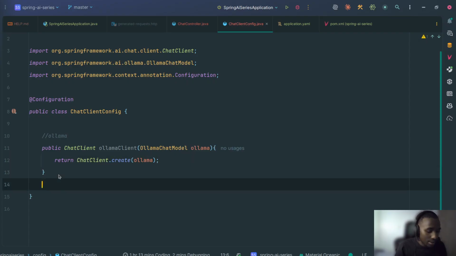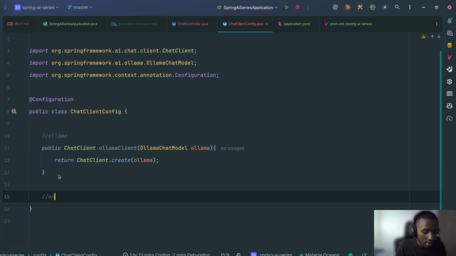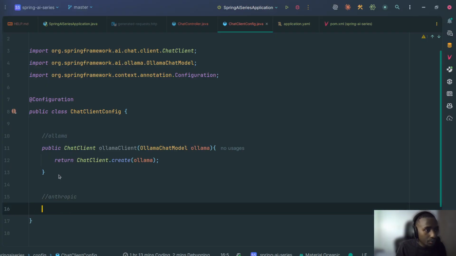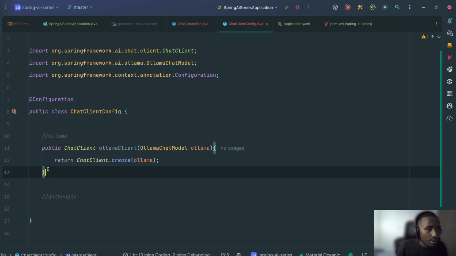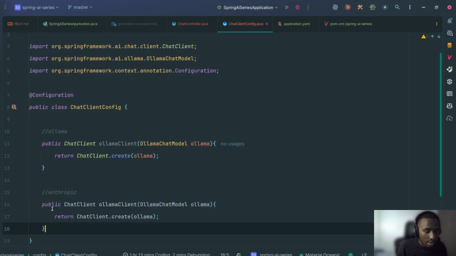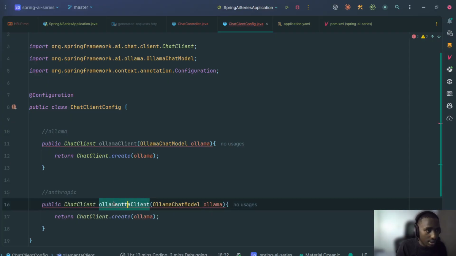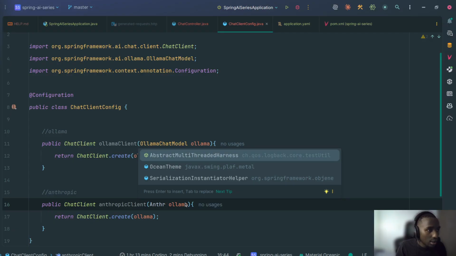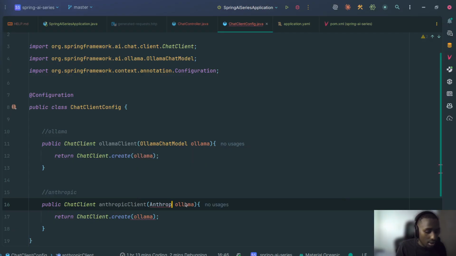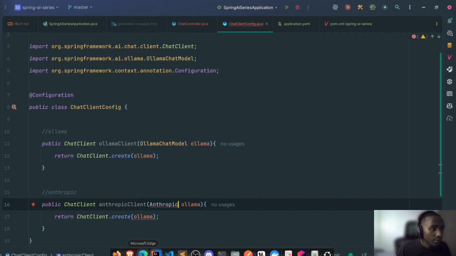Yeah, that's Ollama, and then I'll say Anthropic here. So we just say public. I'll just copy this method here like that. So say anthropic client, and then I need an anthropic. Okay, so I'm supposed to have the dependency for anthropic.